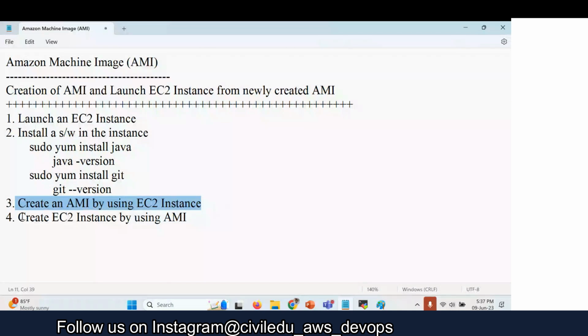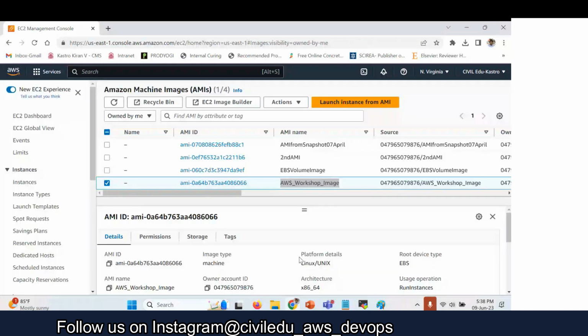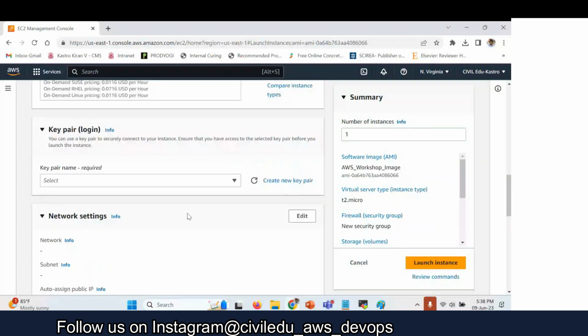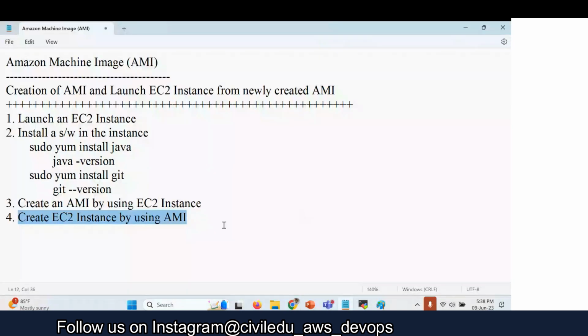Then go to the images, and create the EC2 instance using the AMI you have created. I have shown you that step also. So how will you create an EC2 instance from the AMI? Just select the image you have created, and you can see an option called launch instance. Click on launch instance, give a name to your instance, and give the key pair and configuration. Once you do this, click on launch instance. Now an instance will get created.